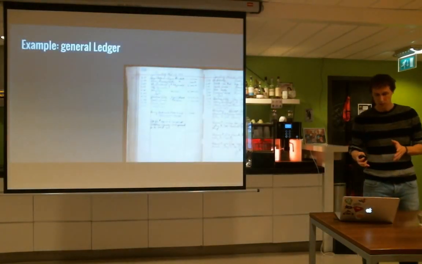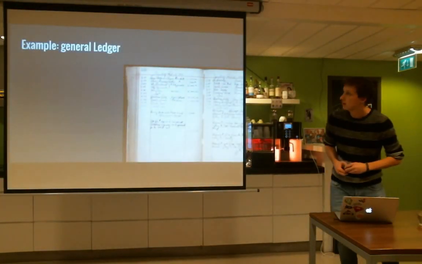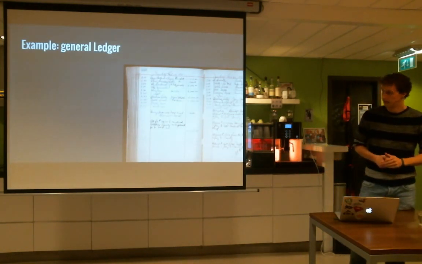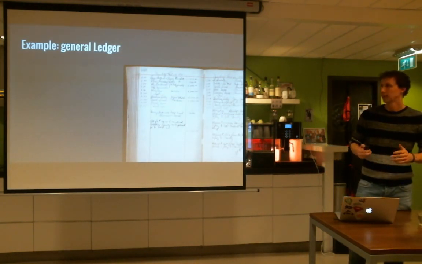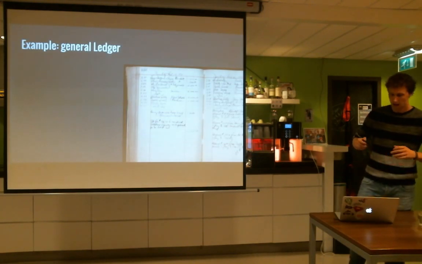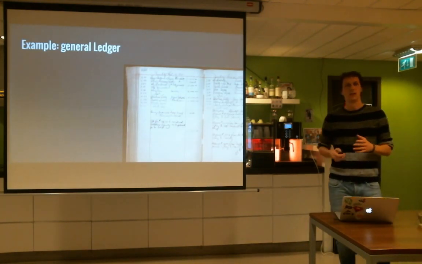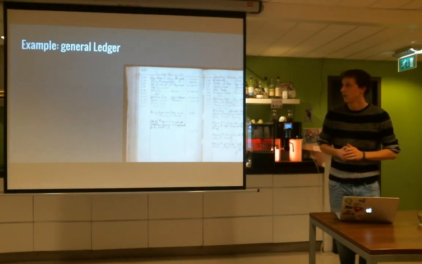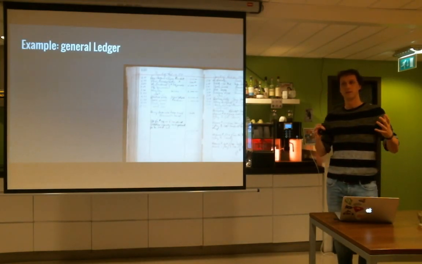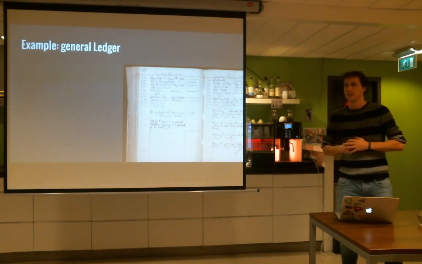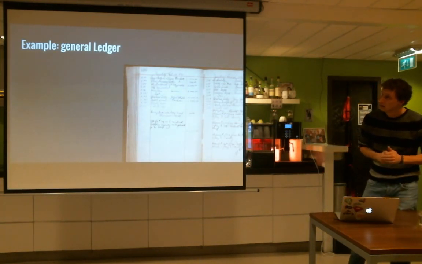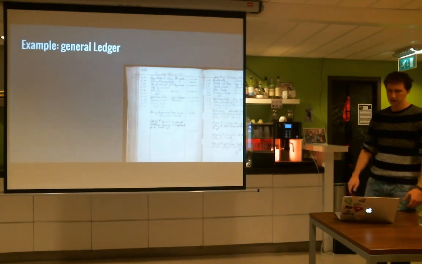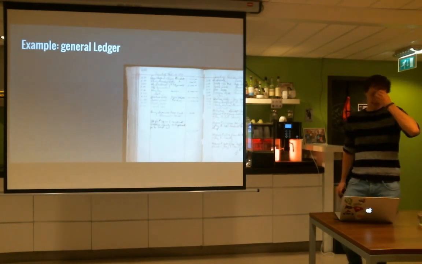For example, a general ledger, a logboek, a grootboekrekening, where every mutation is written down on a certain rule, and together you'll have the state of your bookkeeping.